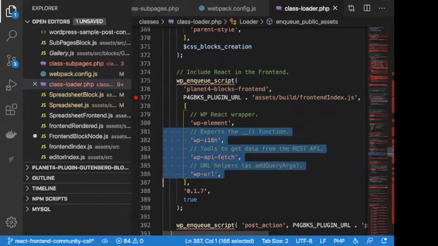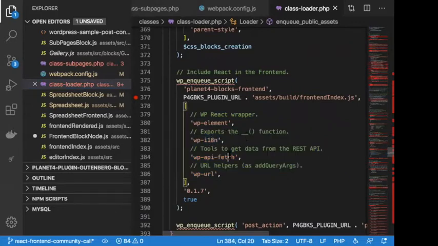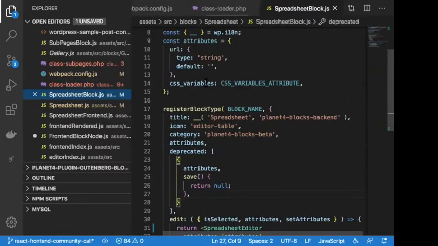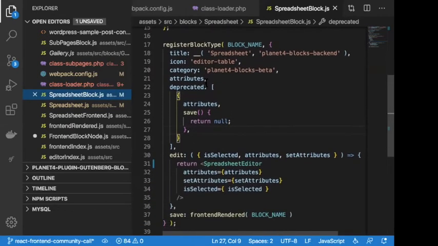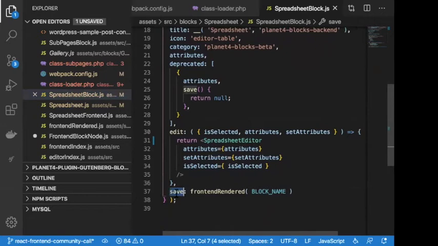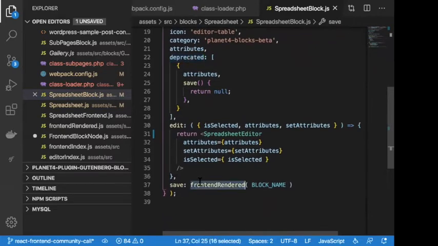Then we have some things that we are using for the spreadsheet block, like the localization function, API fetch, some utility functions just to fetch the spreadsheet and do some things. But the only one you really need is WP element. So then if you go to the spreadsheet block definition, where you register the block, you can see the save function does not return HTML and it does not return null. That was moved to this deprecated code here. I'm going to tell you what that is.